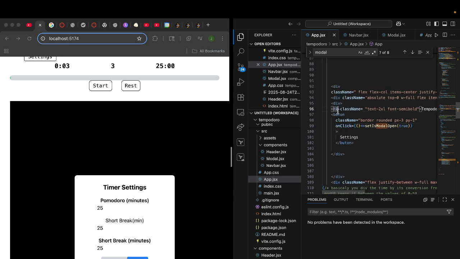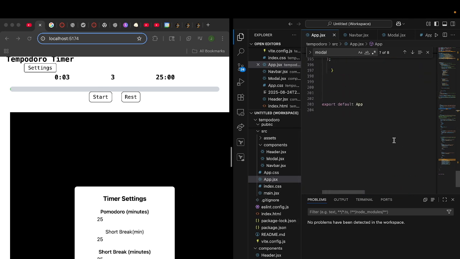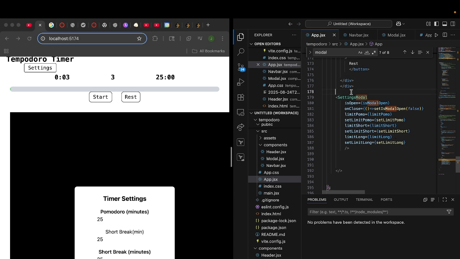So I already have this from last time. And then right under that, I end up adding this button where when you click it, it sets modal to true. So it's gonna open up that function, and then from there, it's going to do what it's supposed to do. I need to figure out why it's not working. And then also at the bottom part, we have our settings modal.